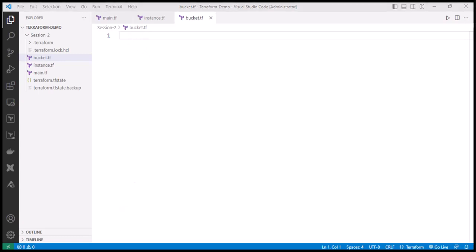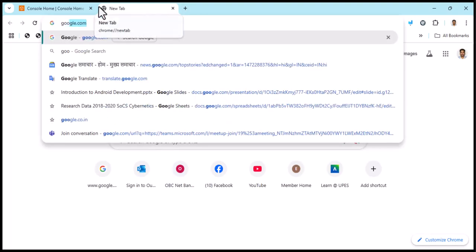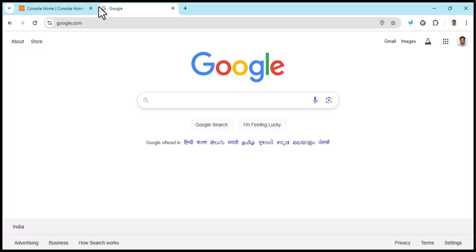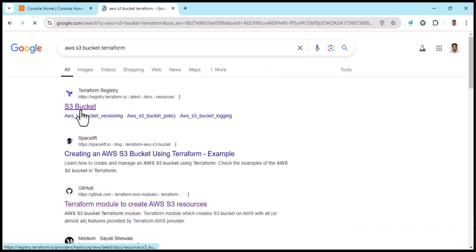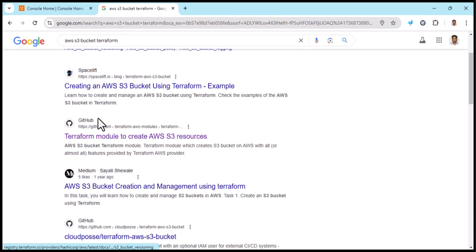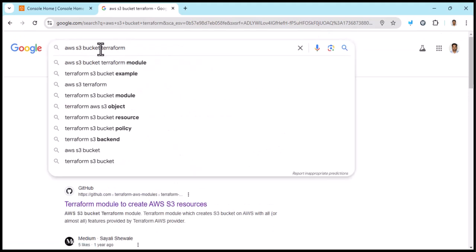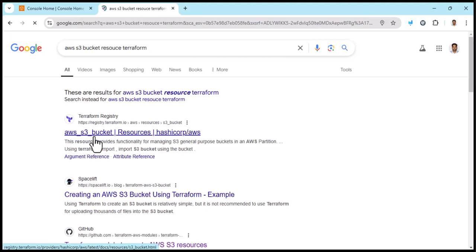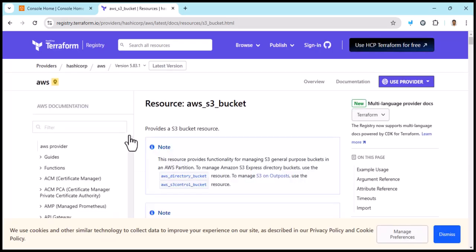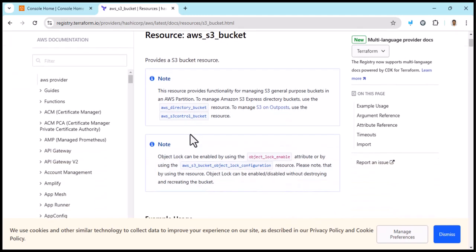No need to remember anything. Everything is available on the Terraform resource portal. You just have to search AWS S3 bucket Terraform. You will find the S3 bucket option, and you can put in Terraform S3 bucket resource to make the search more precise. Then you will find this AWS S3 bucket resource. There you will automatically find the code templates or code snippets. You just have to rename the parameters; other things remain the same.